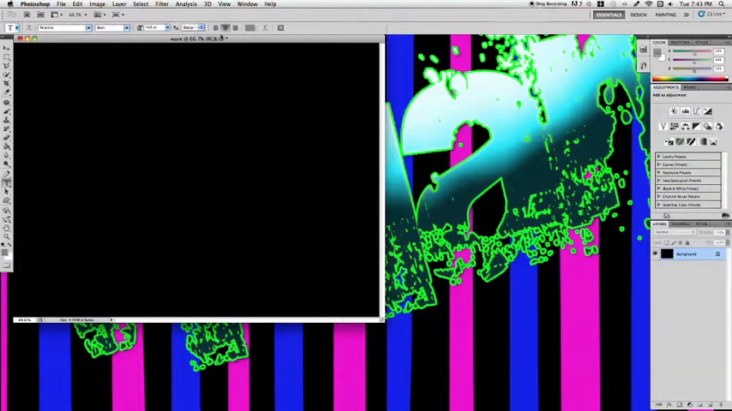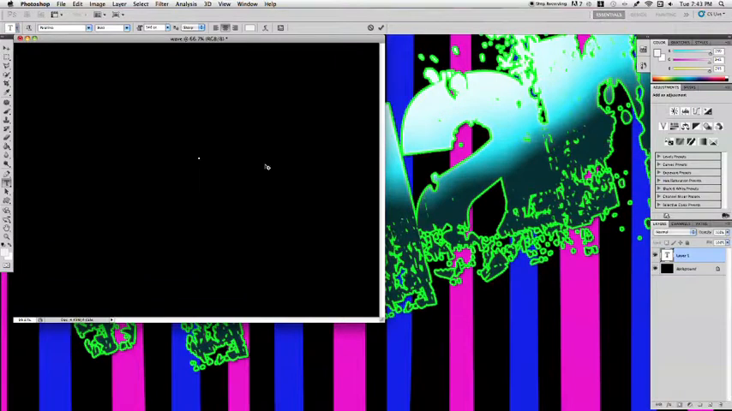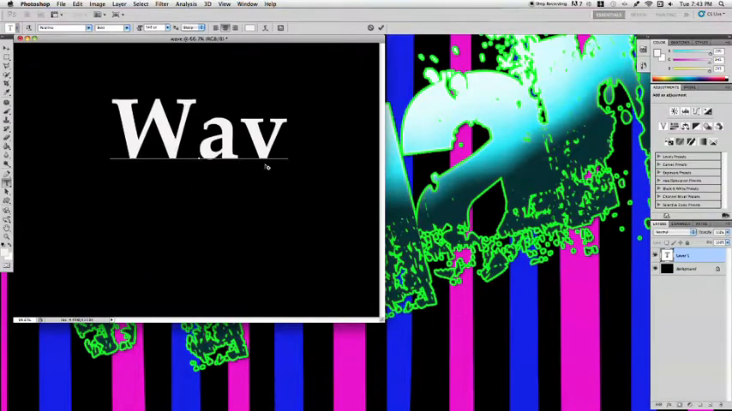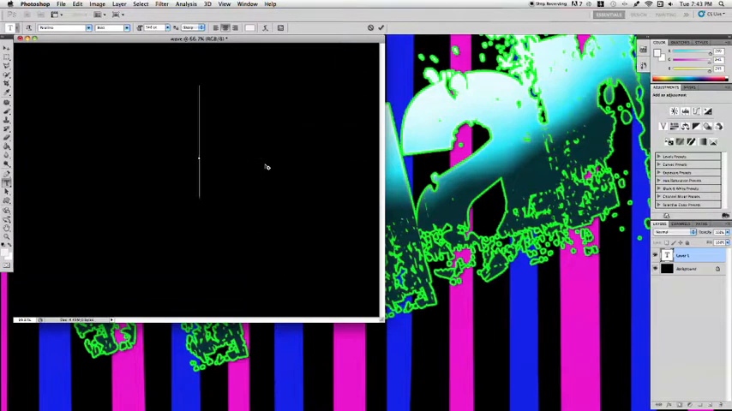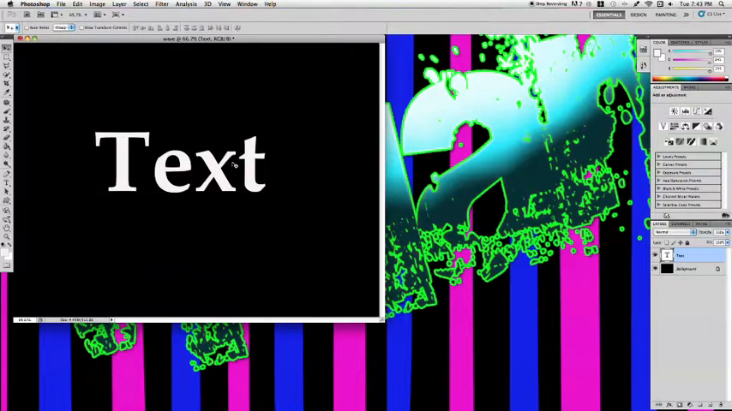Now I'm going to do my text. I'll just change my text to be white. And my text can be wave. Nah, I'll just type it as text. Okay. Now we're going to go back to the text. And you'll see in this menu bar, my text font is Palatino, and my size is 340 PT.